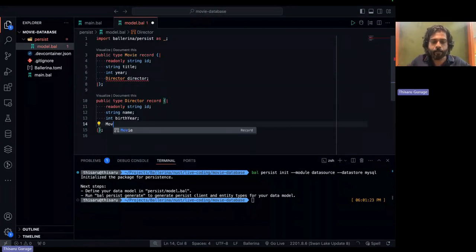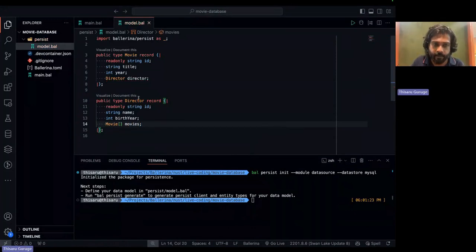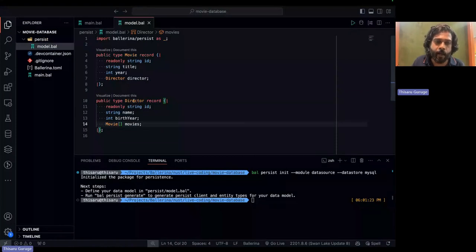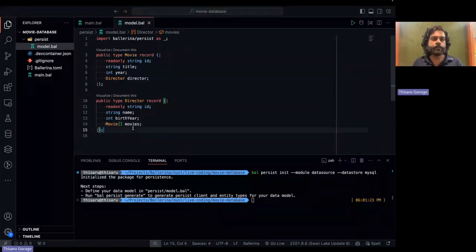So in here, I'm going to define another field called movies, which is an array of movies because a given director can have multiple movies. So this will be a movie array. And once I define that field, my previous error will disappear. So now this is my data model.